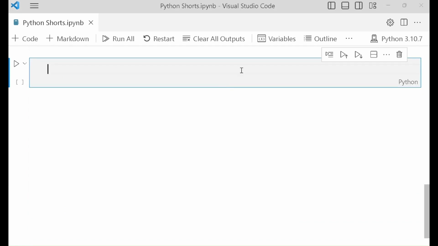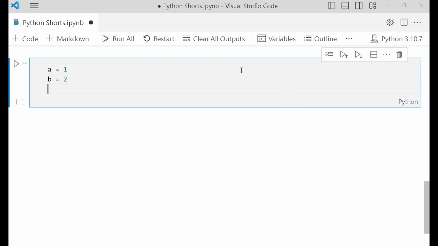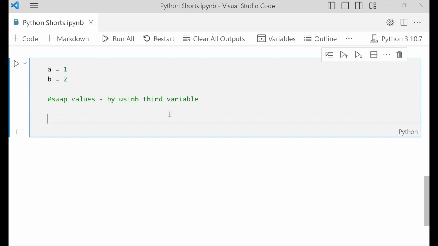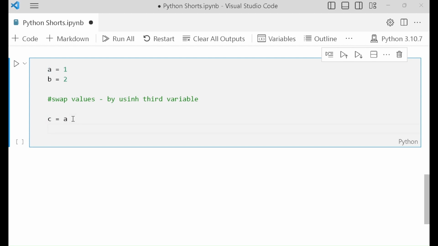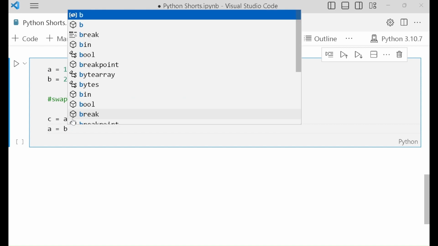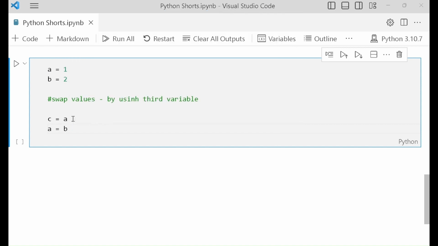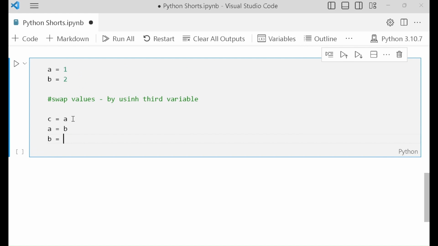Now let's move ahead and swap the values by using a third variable. First we define the numbers. To swap the values, I take a reference variable c and store the value of a in it. So right now the current value of variable c is the value of a. Then I put a equal to b, and then put b equal to c.